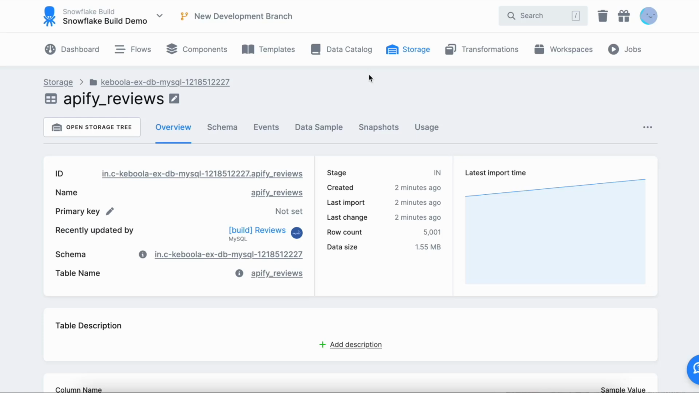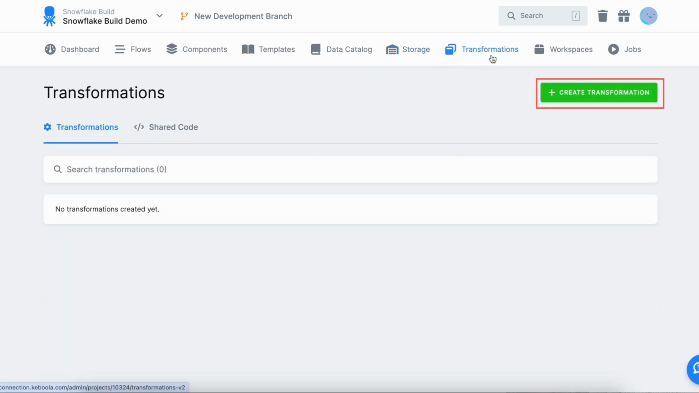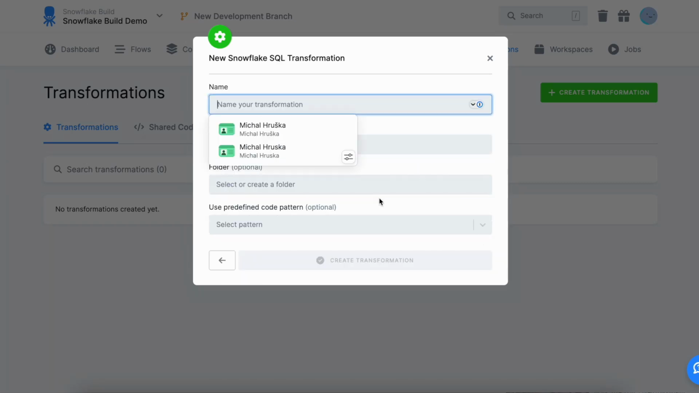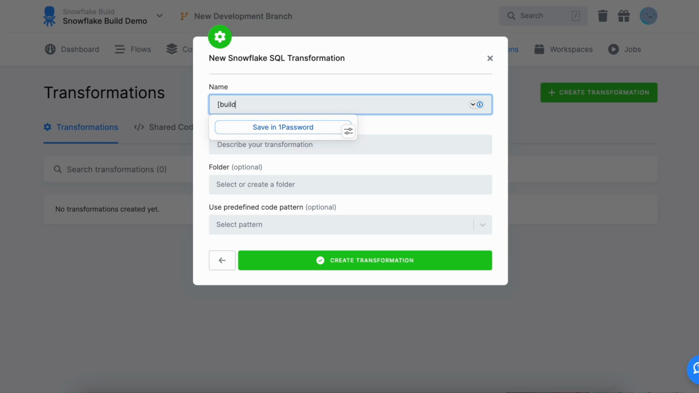any large language model. We will use the top bar menu again, this time to navigate to Transformations and click Create Transformation. While we could use Python or other options for this step, we'll use an SQL transformation. We will name the transformation build 01 Data Cleaning. You may notice we are using square brackets as a part of our naming convention. Although it's a good practice to organize transformations into folders as your project grows, for now, simply click Create Transformation to proceed.